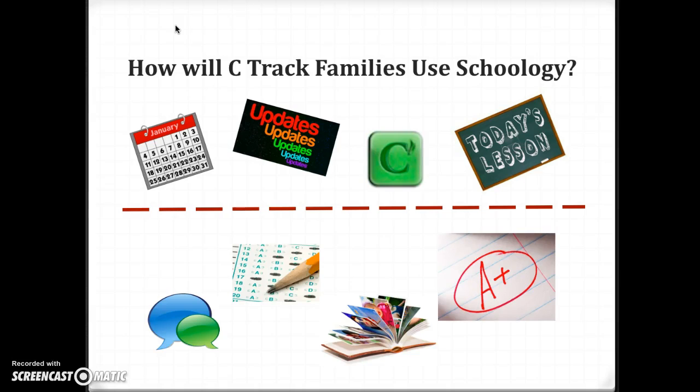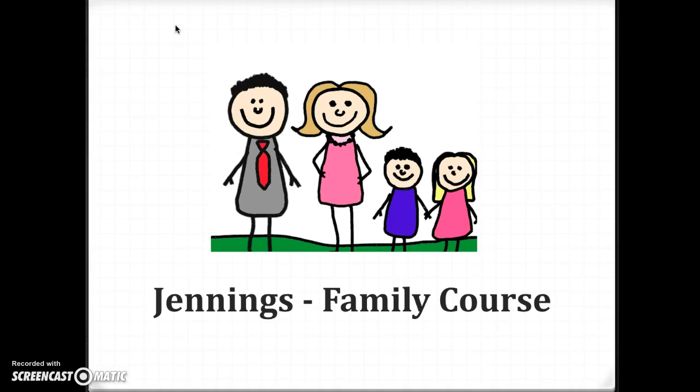In addition, they might receive updates from their ESs, view and contribute to online media albums, take part in online discussions, and may even receive grades in the Schoology gradebook.